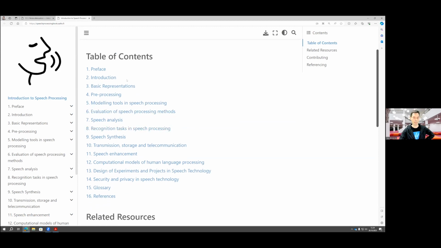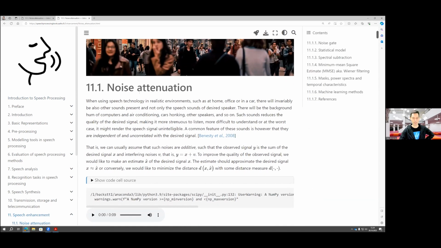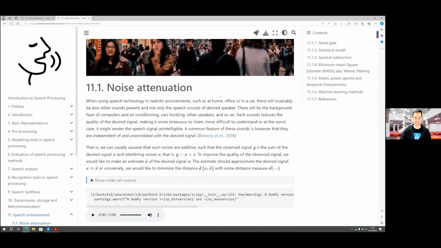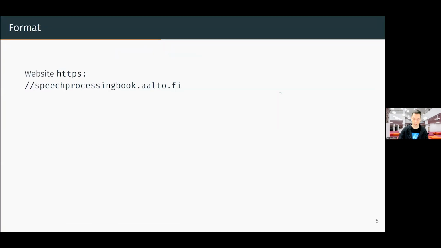Let's take one example here, for example, noise attenuation. So here's text and references. It's not a new format in itself. But we'll look more at the web page in a second.